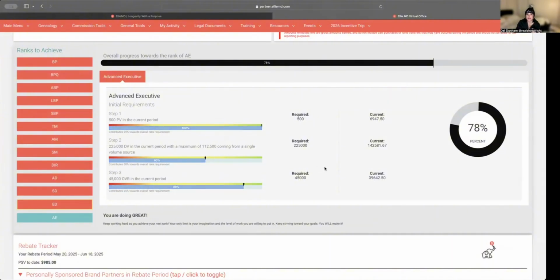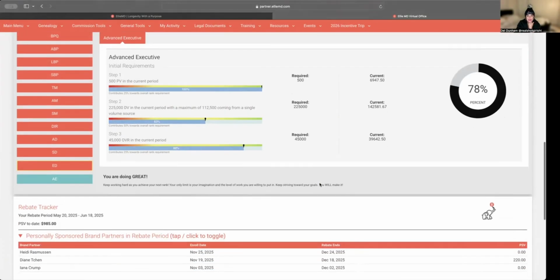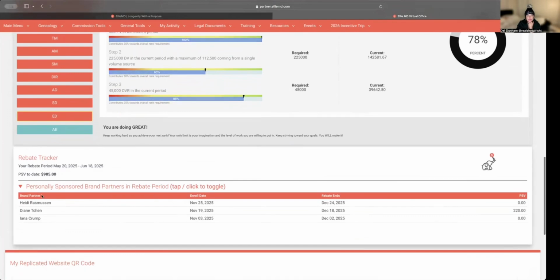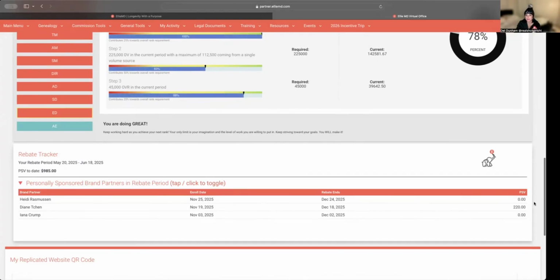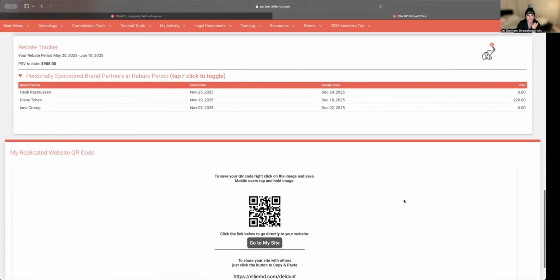So if you're ever talking to your sponsor about your rank and they're like, hey, show me your tracker from your back office, you're going to want to screenshot this and send it to them, okay? Let's see. The rest of this is people that you've personally sponsored who are within their first 30 days. If they do 500 PV in their first 30 days, they get a $50 cash rebate back on their enrollment fee. So same to you. If you do 500 in your first 30 days, you're going to get $50 cash back as a commission check, okay? So you can see where people are at. Like Diane right here, she's at 220 of the 500 she needs to get that extra $50.